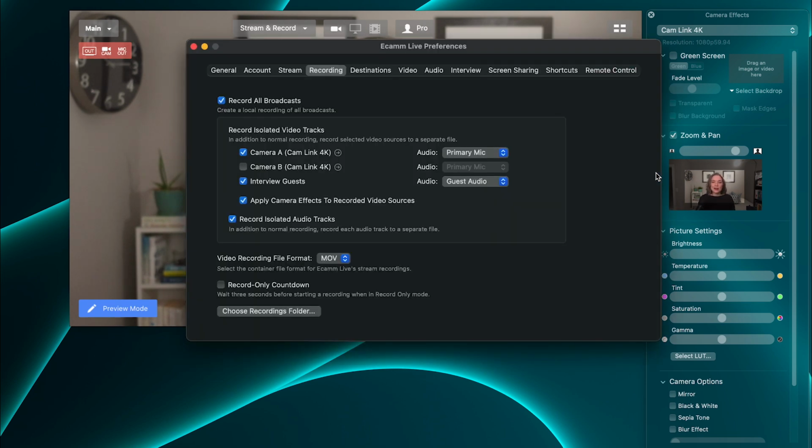If we open our preferences and go to the recording tab, you will now see an option to record isolated video tracks. For example, in the camera switcher, which we will see shortly, I can say which cameras I want to record and which audio to record with them. If you have interview guests, you can select that as well. And you have the option to either record isolated audio tracks or not. This is up to you depending on your needs. You can also choose the file format.